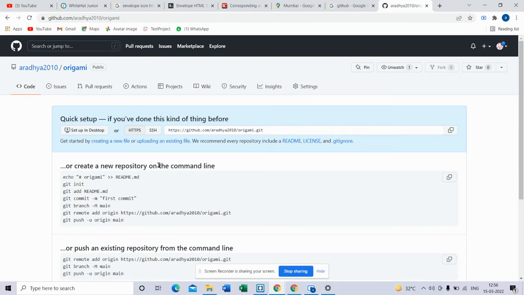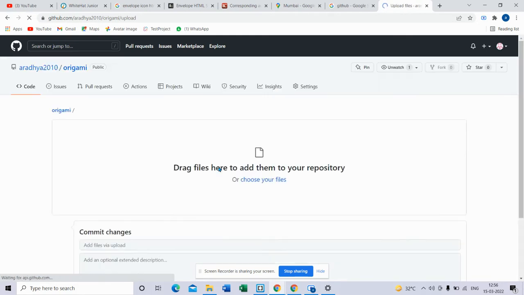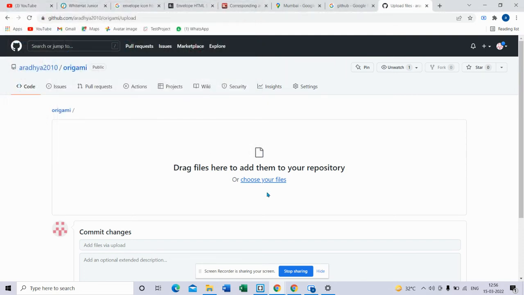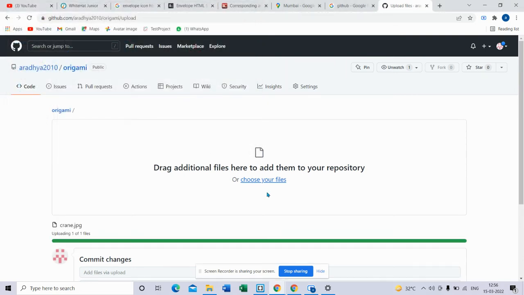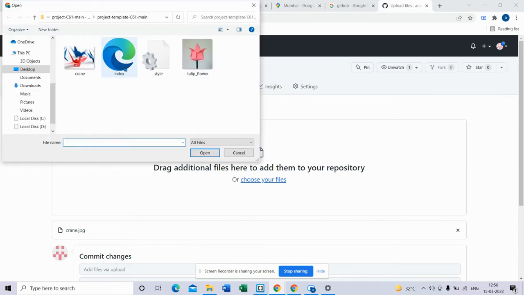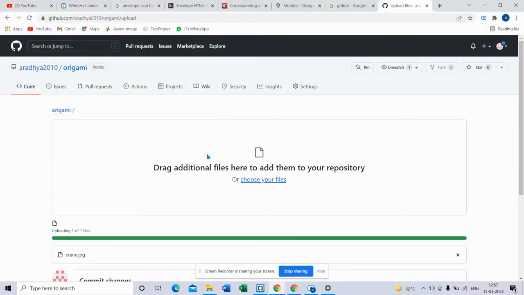After doing that, you will have this "uploading an existing file" in the blue link. Just click on it. Now you have to drag your files so you can share them with the people. So I'm going to just open them. You have to share them one by one. That's the issue with it. One by one you have to share them, but it's okay. We have the index, then I have to share two more.